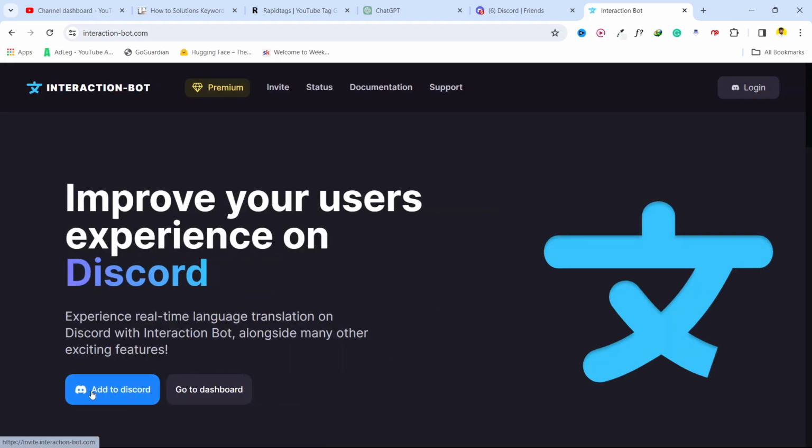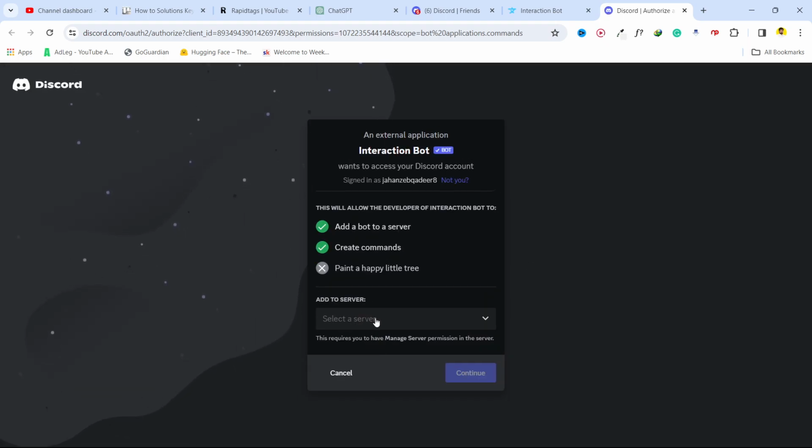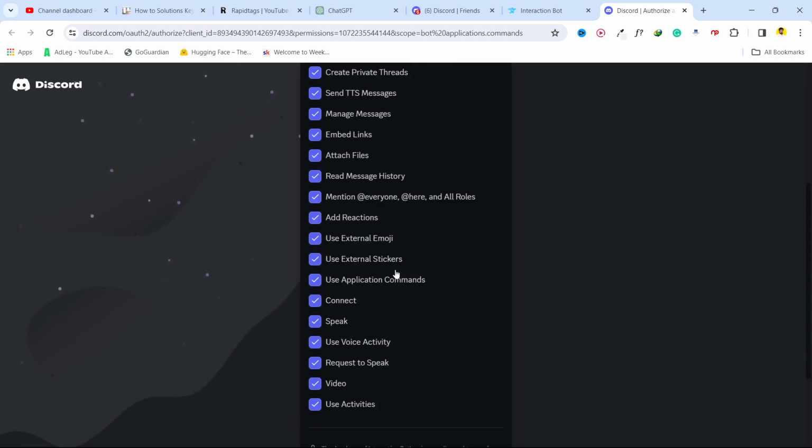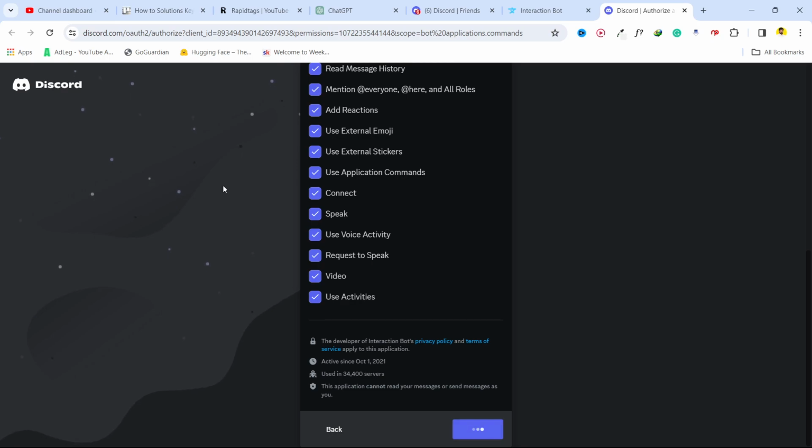Then you need to click on add to Discord. Wait for a few seconds here. And then you simply need to select the server. So I'm going to select my server. Then you simply need to click on continue. Click on authorize.